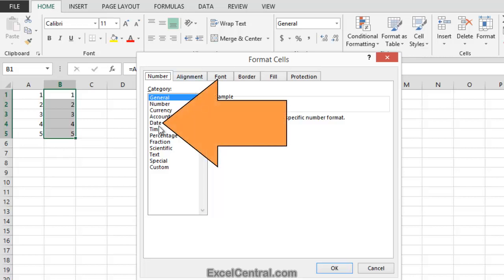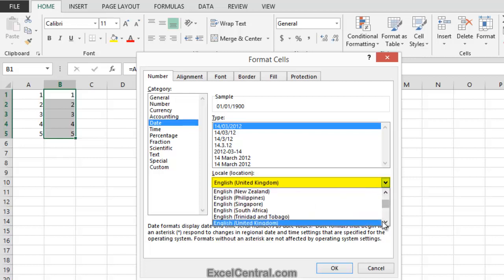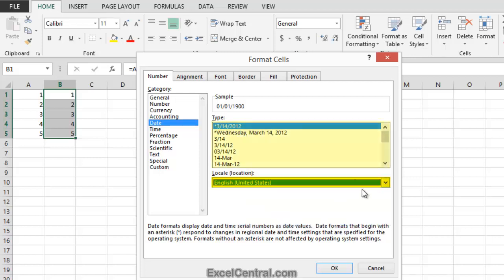So let's click on the Date category to see if there's a suitable quick format. Well, I can see that there isn't at the moment. And as explained in the previous lesson, these quick formats are different depending on your locale. I can see that the locale is currently set to English United Kingdom. So let's try English United States and see if there's a suitable format here.